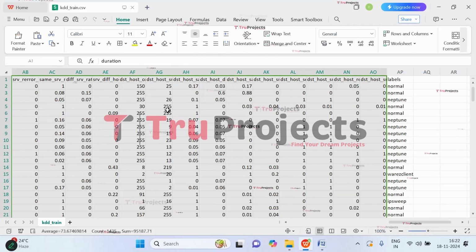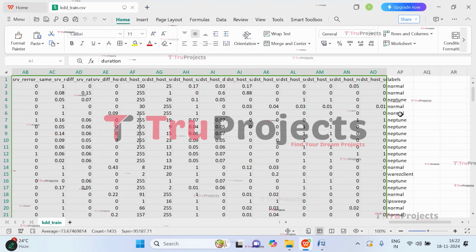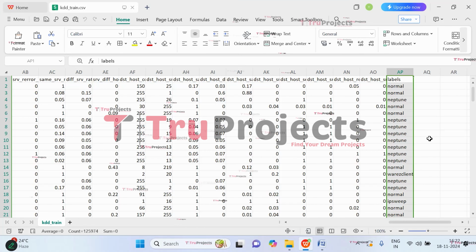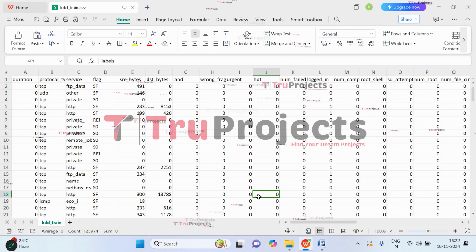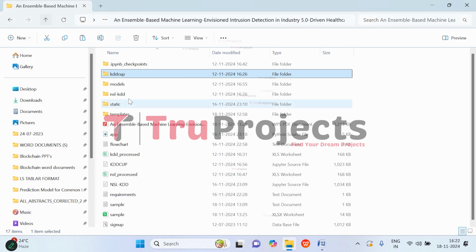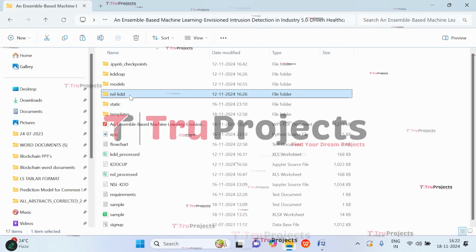Based on the features that we have, we will be having attack type. So here in the last column, we have labels where we have the cyber attacks, different types of cyber attacks. This data set we will be using for training the models to detect the cyber attacks. Similarly, we will be having the NSL KDD data set also.